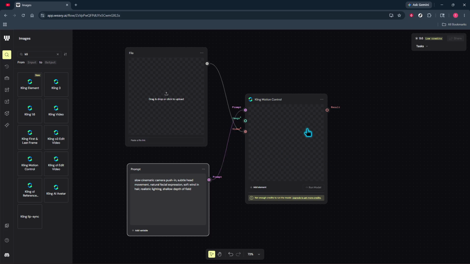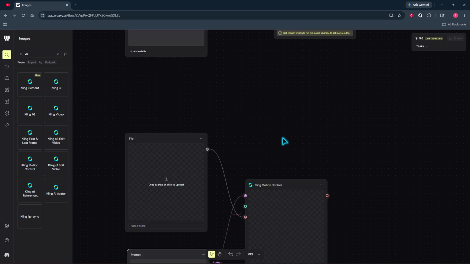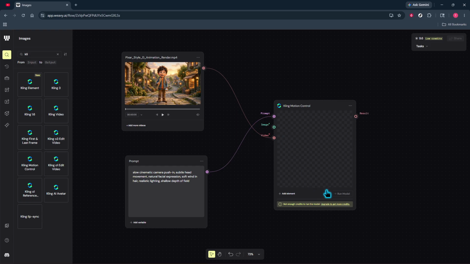With everything connected, click Run Model. The processing time will vary based on the length and resolution of your media and the complexity of your prompt, so let it work without refreshing the page. When the run completes, you'll see the output associated with your workflow.